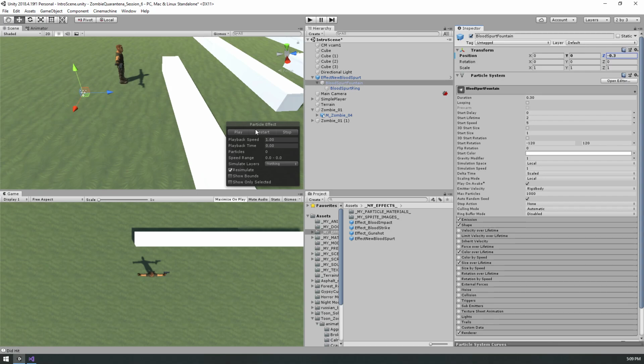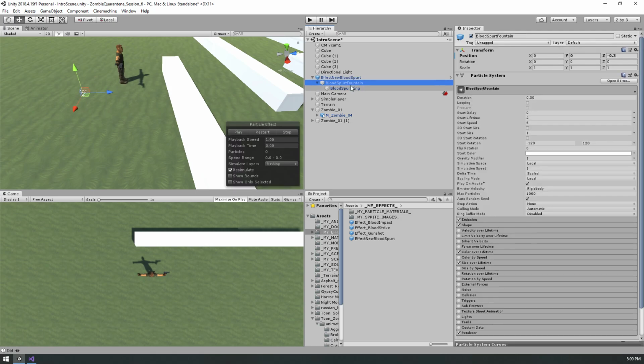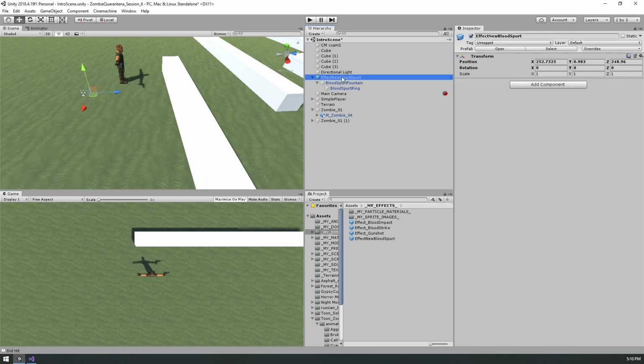There. If I click Restart, it's hard to see what the difference is, but the parent object is now a little bit forward of where the spawning happens. So the parent object is here, and the Blood Spurt Fountain is a little behind it, which is why the Z is set off by negative 0.3. And the Blood Spurt ring is at that same point because its offset is 0 in X, Y, and Z. So now when it spawns, it should spawn more inside the zombies.